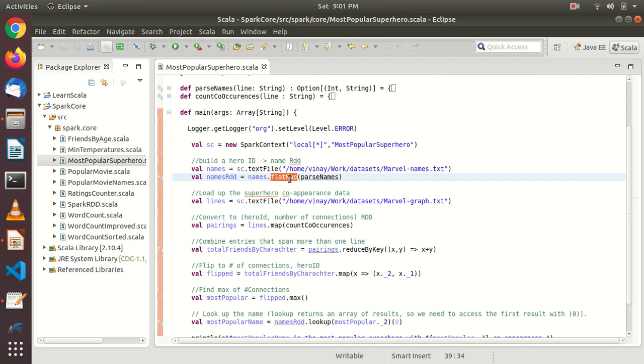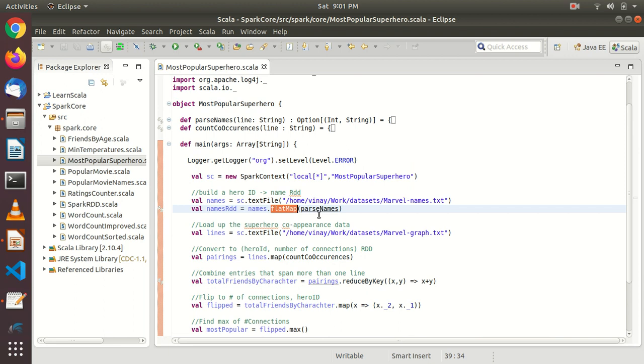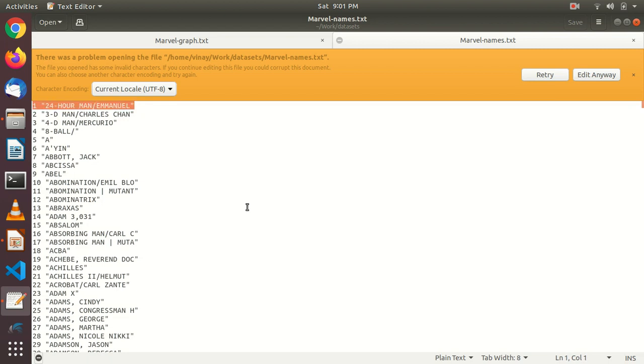It's because map gives a one-to-one relationship between input and resulting RDD, but here we are not sure. Two or n number of rows could result in n minus 1 or n minus 2, something like that. So we are using flatMap here, and I've created a user defined method called parseNames. It is going to take each line at a time.